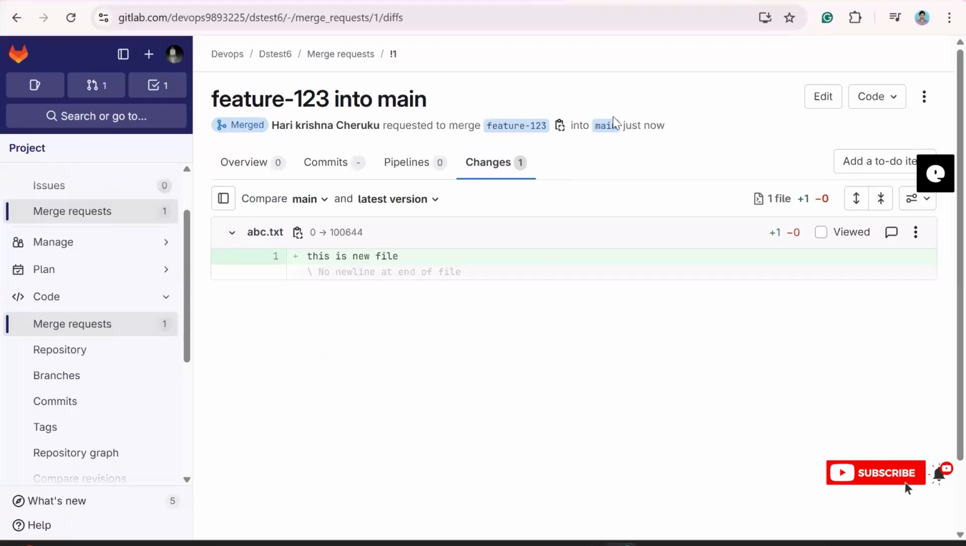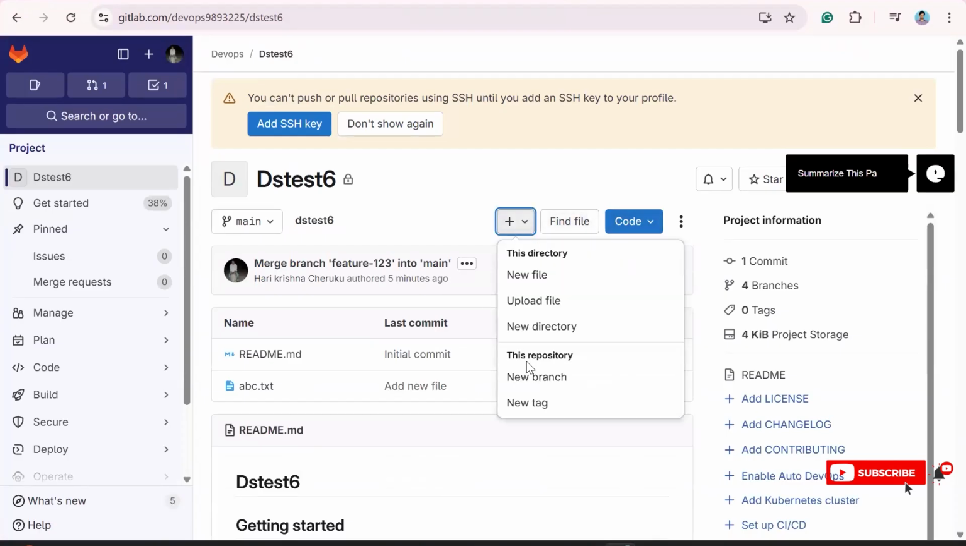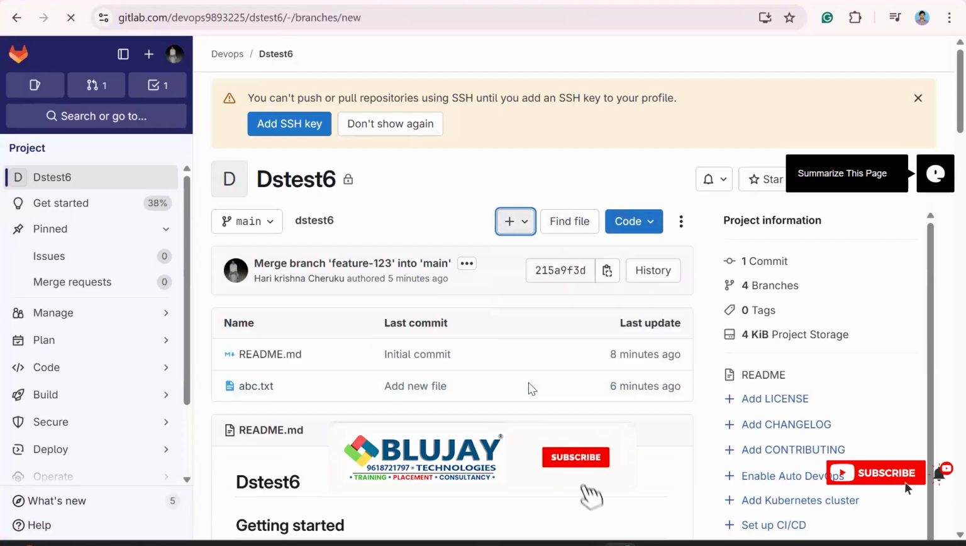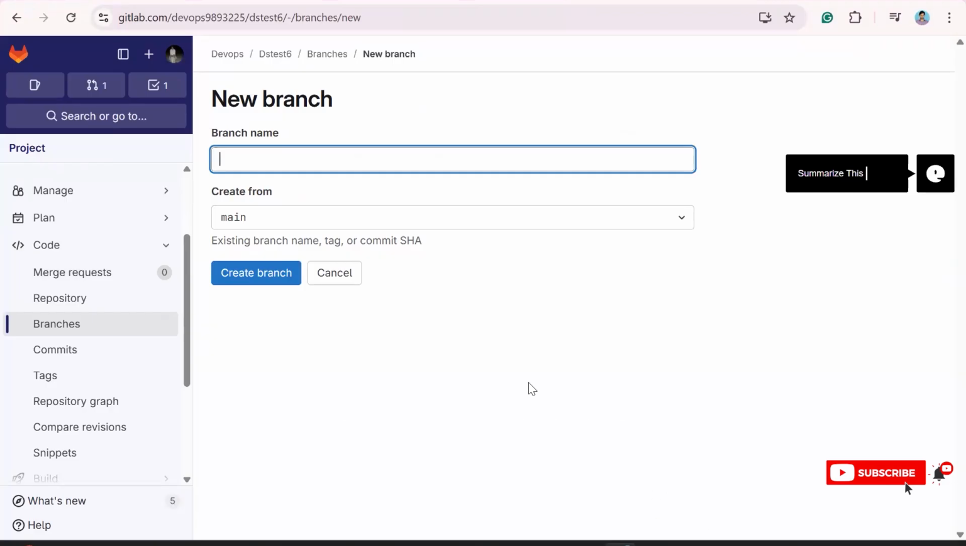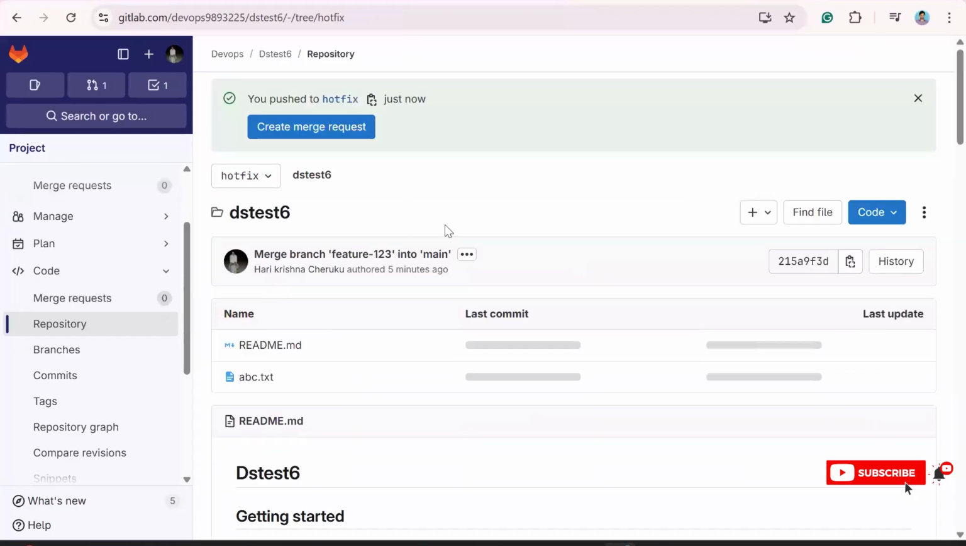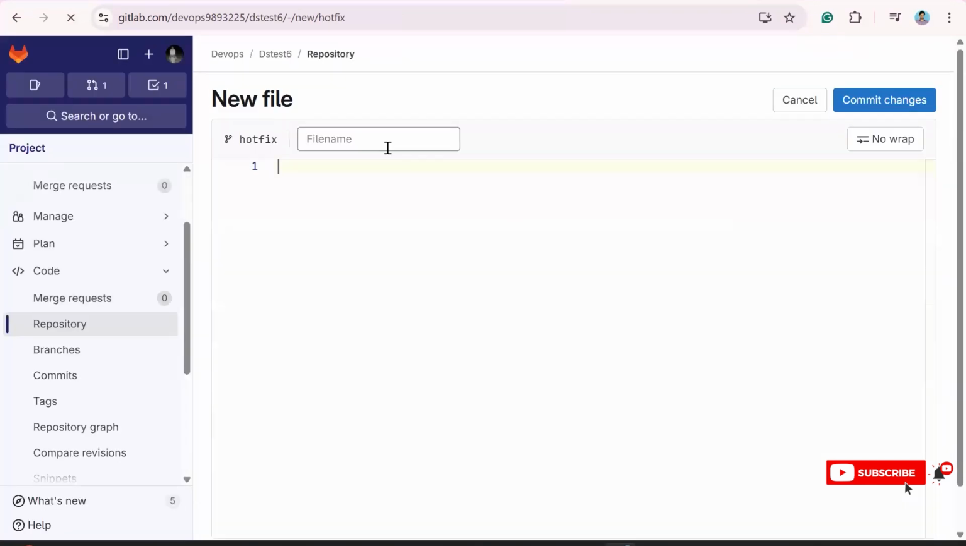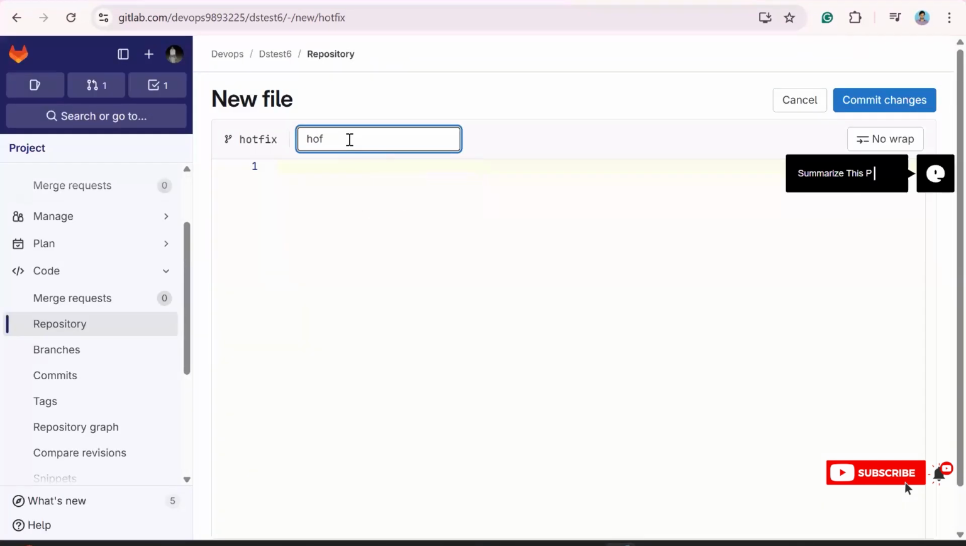Okay. So for example, these are the changes in the main. Okay. So again, I'm creating a new branch here from the main branch. So what is that? Hotfix branch. You created the hotfix branch and you added a new code file. What is the file name? Hotfix.txt.